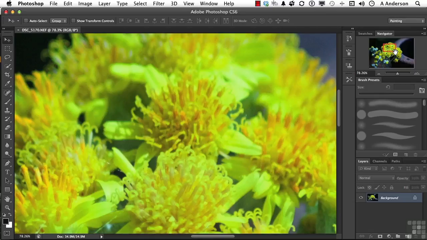So the Navigator, like I said, is an oldie but a goldie. I do find it valuable because it allows me to do a lot of different things like hand and zoom tools without actually going to those tools.